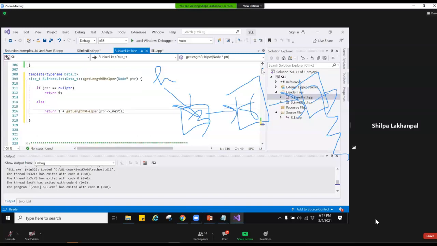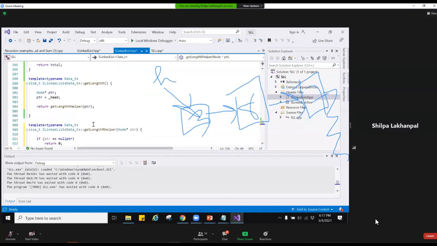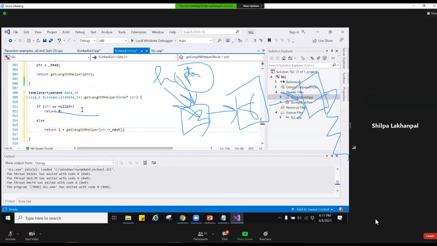If this is a singly linked list, in your public function, what you did is you set a PTR to the head, and then you call the helper function with this PTR. What the helper function does is it checks, is the PTR equal to null? In this case, not yet, no. So what it'll do is it will add 1 for the current node it's on. So this is that 1 for 3. We'll add 1 for the current node.